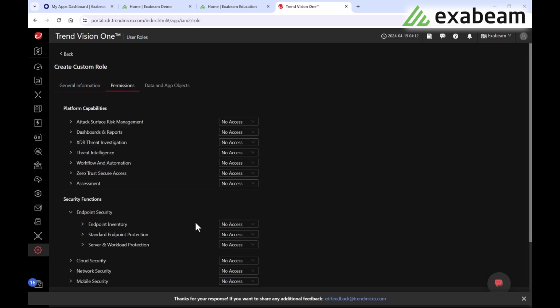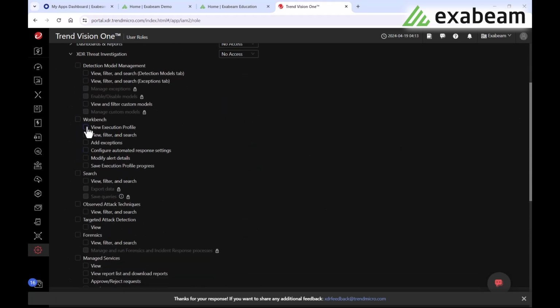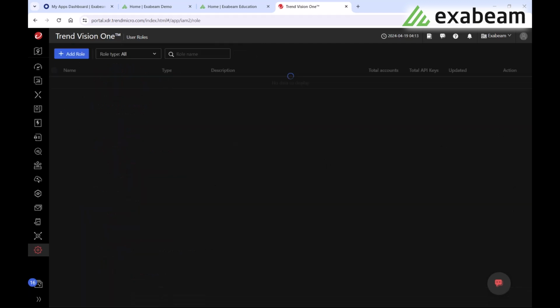Next, I'm going to assign permissions to the custom role by selecting the Permissions tab. We're going to go to XDR Threat Investigation. We're going to select View Execution Profile, View Filter and Search, and Observed Attack Techniques. Then we'll click Save.